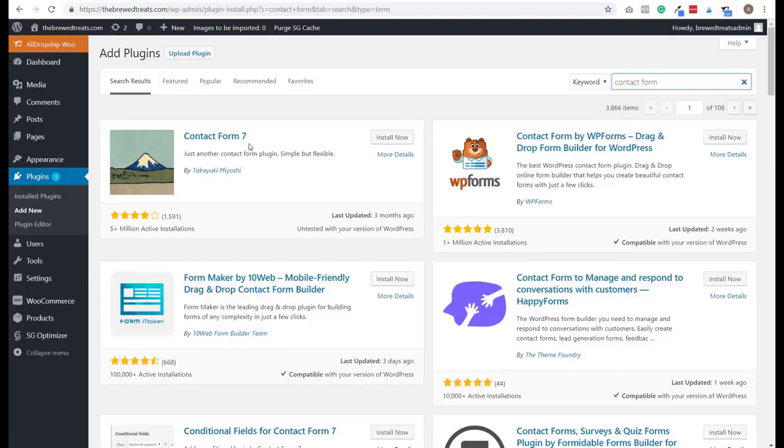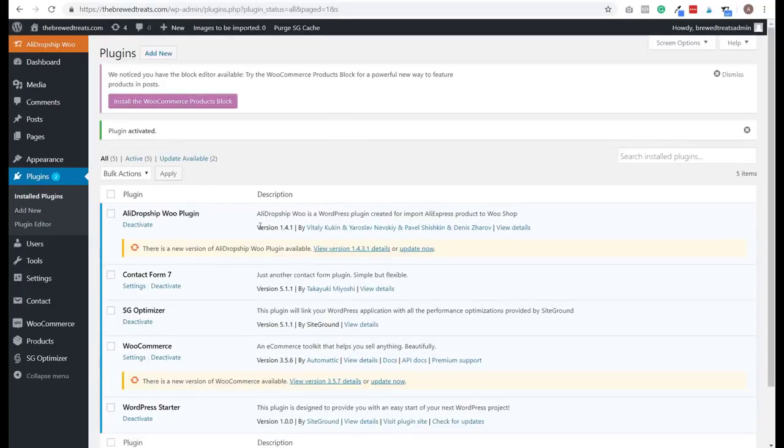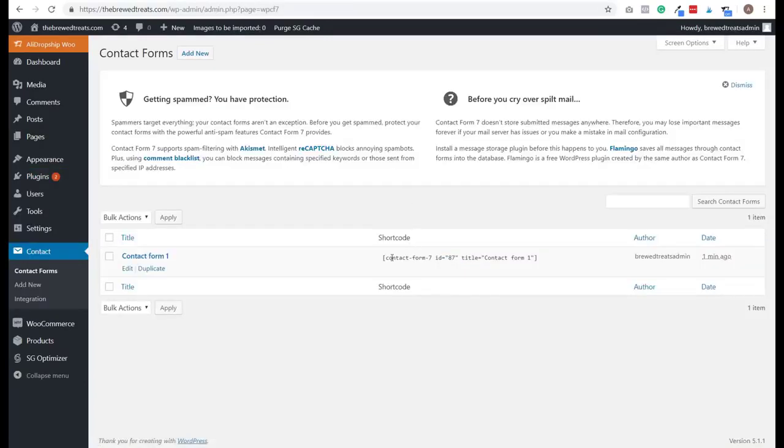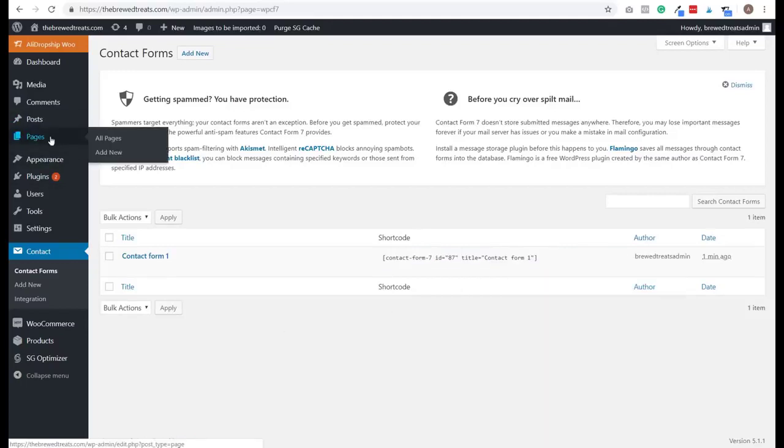Select Contact Form 7 from the search results, then click Install Now. Wait for a few seconds, then click Activate. Check for Contact Form 7 from the list of plugins, then click Settings. Copy the shortcode. Now go to Pages.